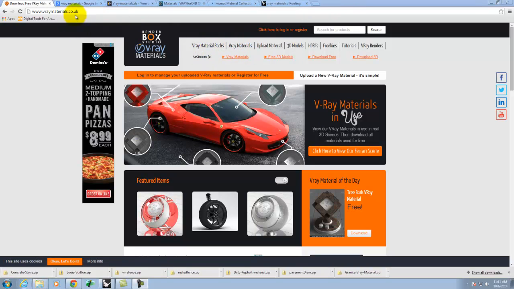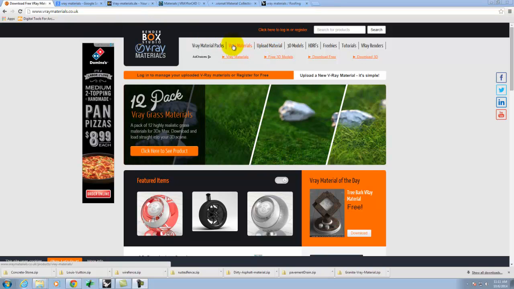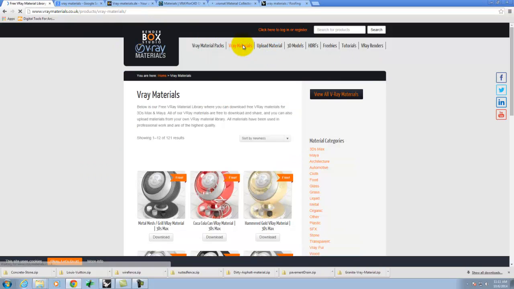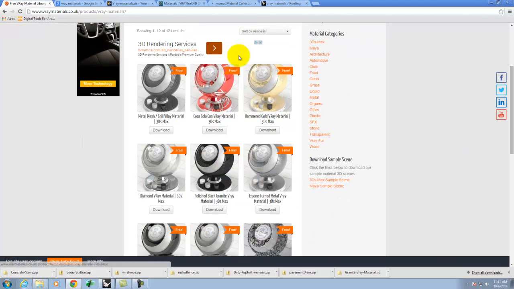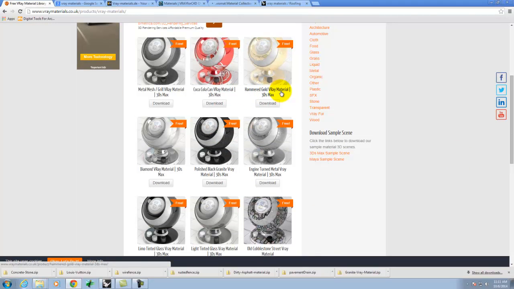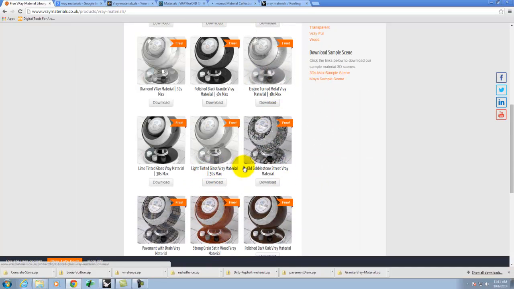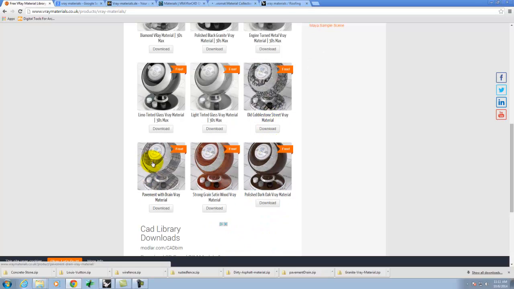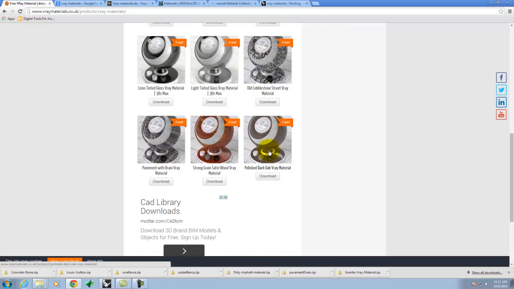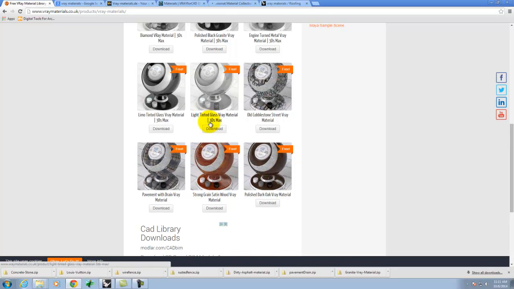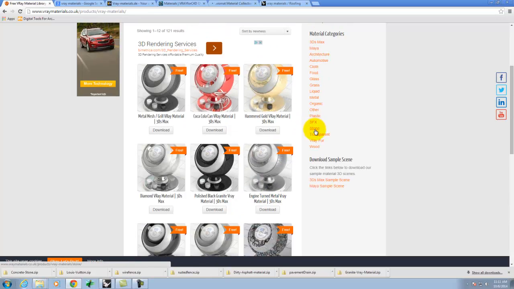At this particular site, if I go to V-Ray Materials, you can see that they have a bunch of free materials that I can download. And here's hammered gold, light tinted glass, there's a cobblestone, there's a drain. I mean, there's a variety of them. Most of them say 3ds Max on them. Some of them say just V-Ray material. Some of them will say Maya on them.